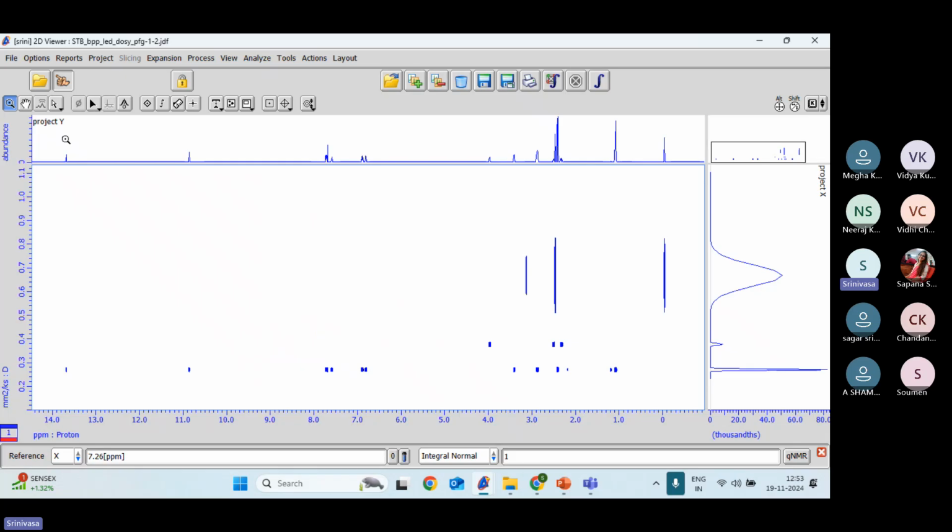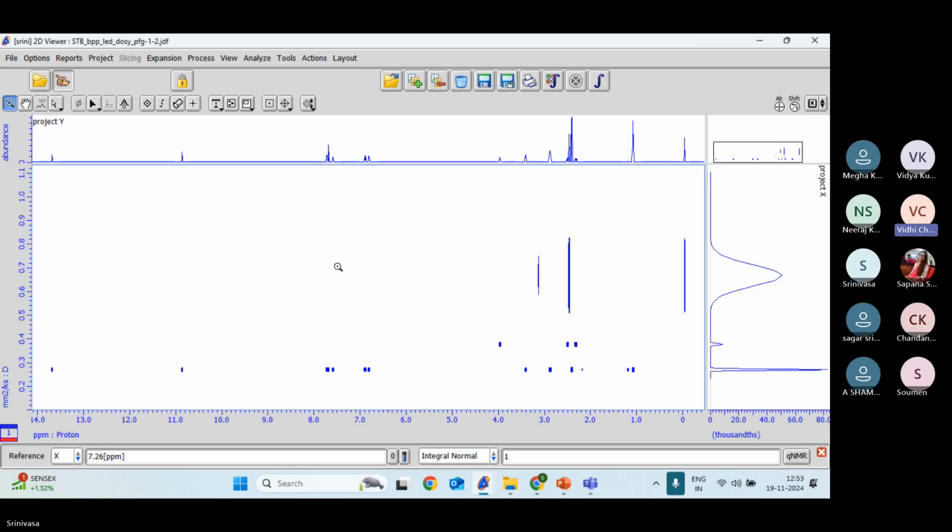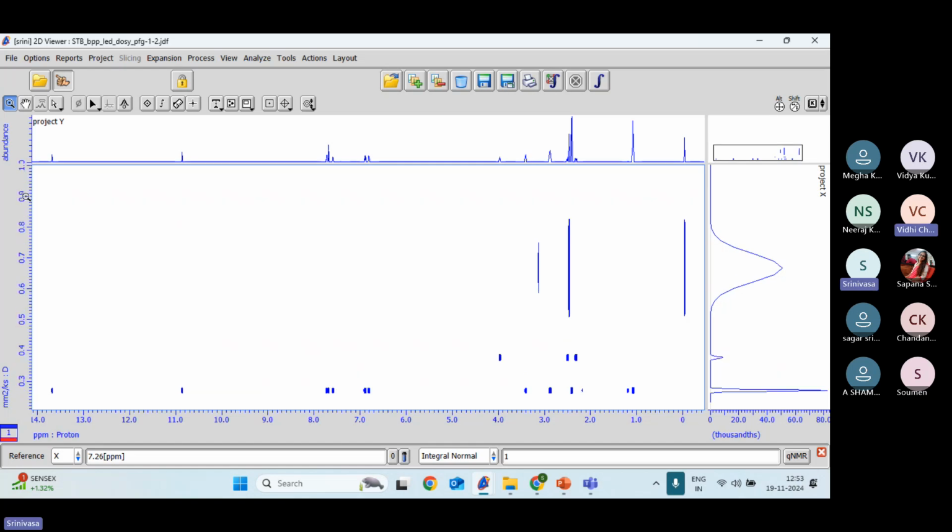Okay, and this is done. Here we can see the diffusion coefficient. This top one is the solvent contour. You can process it if you want to. This is one way to do this DOSY process.